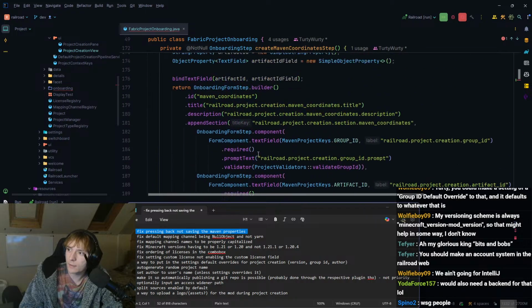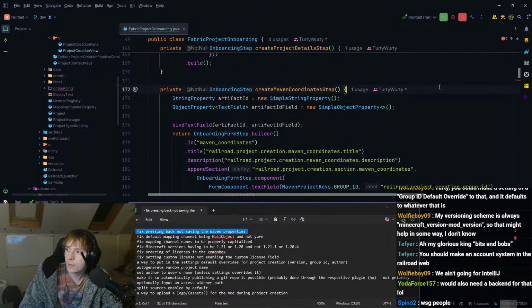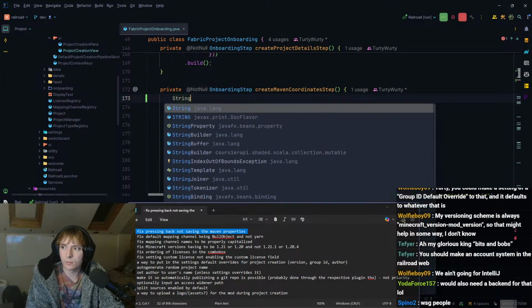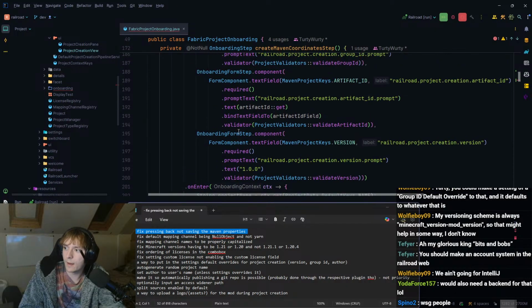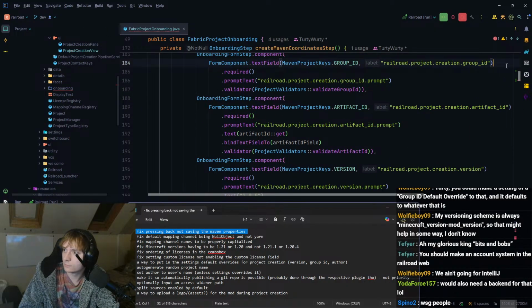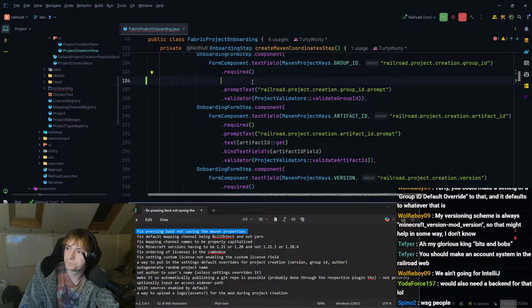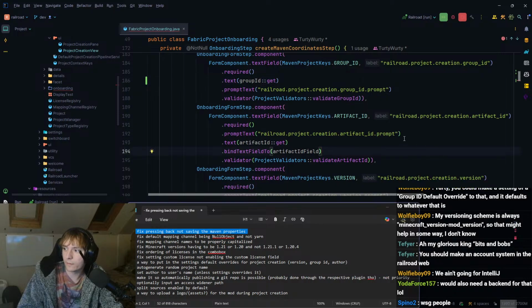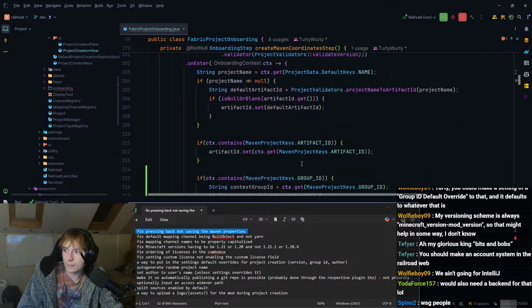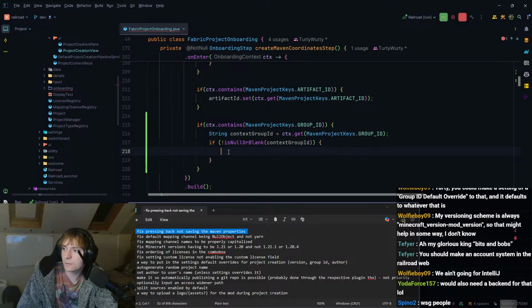Yeah, that won't work because I don't have a property for it. I mean, I guess I could create a property for it. So I just need a string property, which is the group ID. And I'll need that anyway, actually, to be able to do the settings stuff, so it's not like a waste of a property or anything. And then I can just have text will be group ID get, like that. I don't need to bind it though. I just need to do that. So what that will do is just group ID dot set.